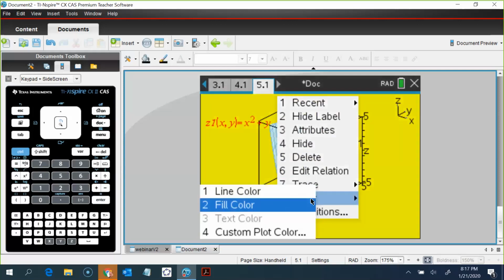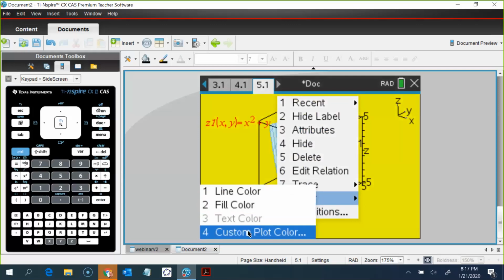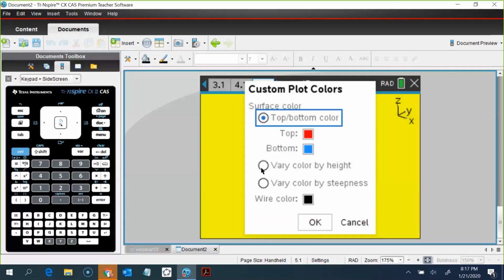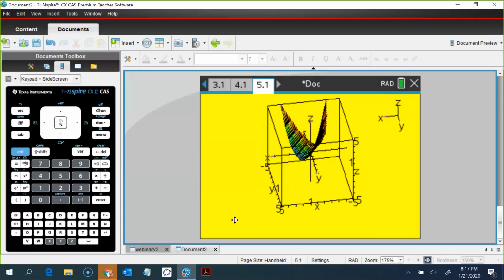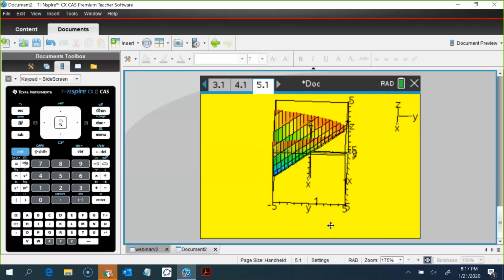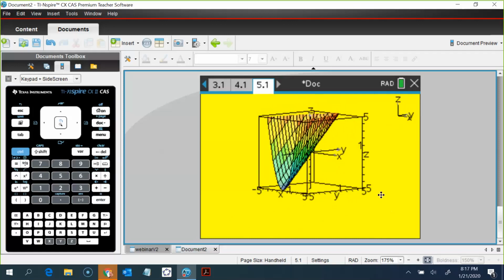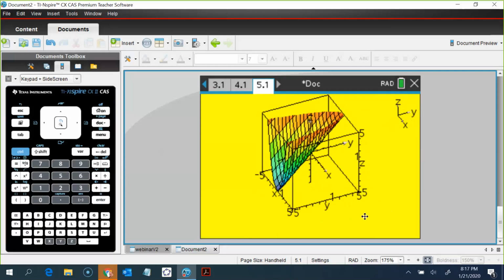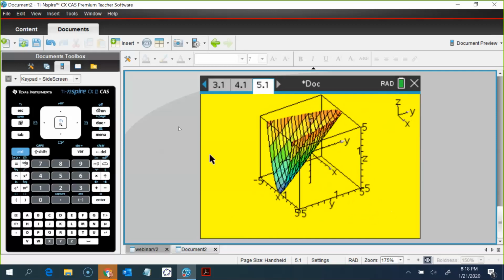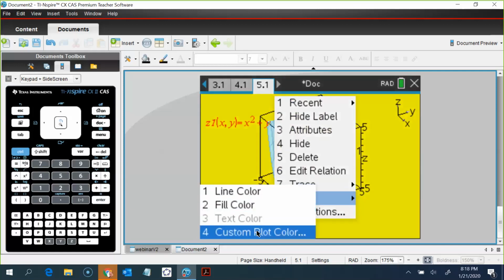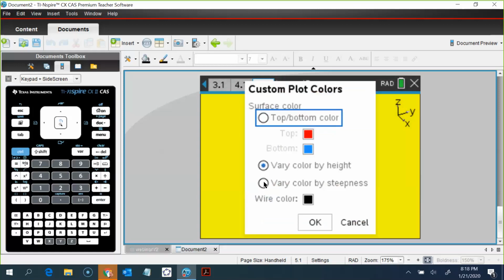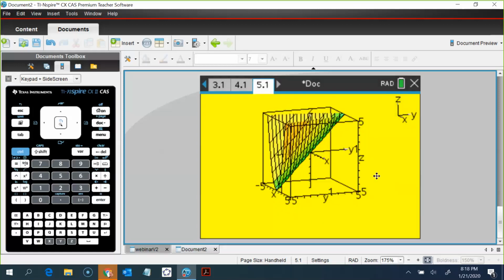If I go back to colors, I go to custom plot again. I can color by height or color by steepness. If I change the color by height, that color, this is what my kids love doing, just changing the colors of things. They actually like making the background black. Or instead of by height, you can vary by steepness. Gives you a little bit different color as well.